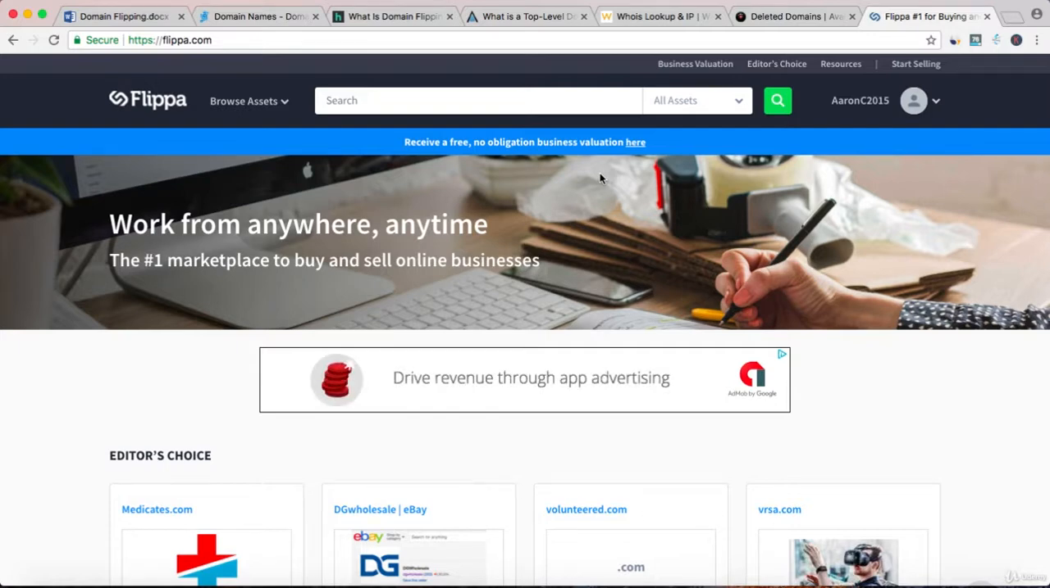We're going to go through the entire process of selling domain names on marketplaces such as Flippa, and I'm also going to show you a couple more marketplaces to sell your domain names.